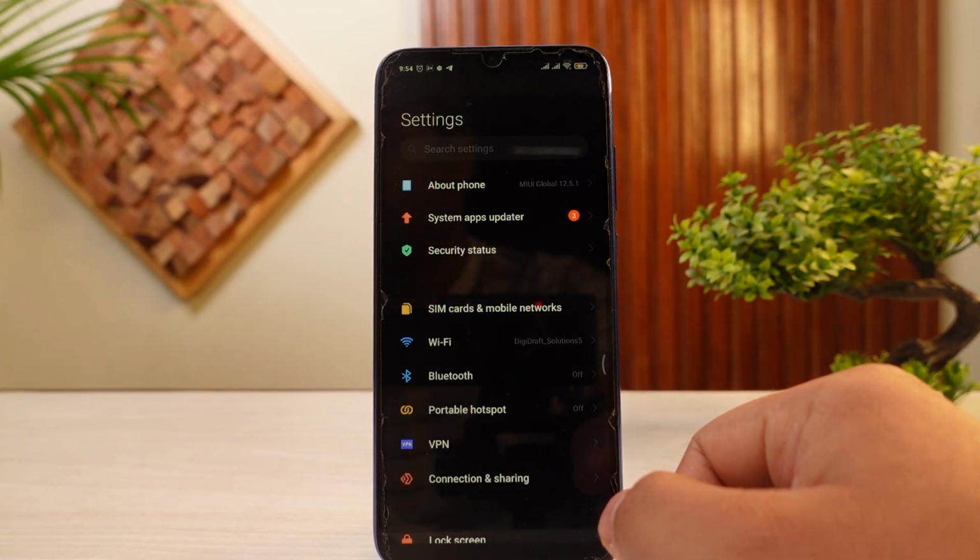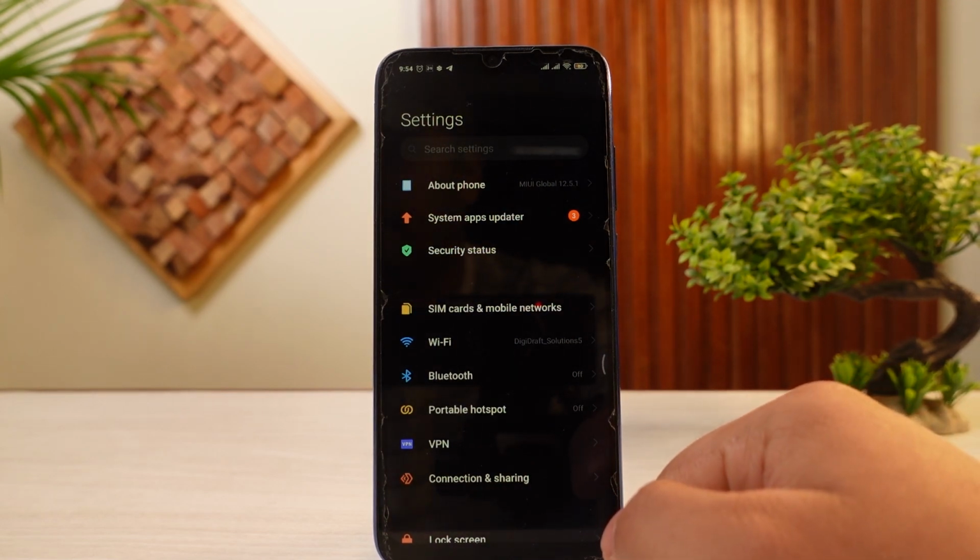In this video, let me show you how to make your Android device faster without a factory reset.